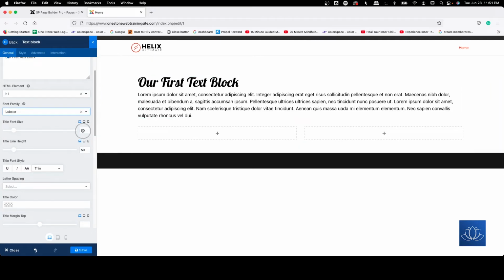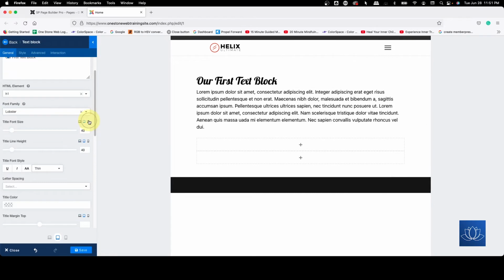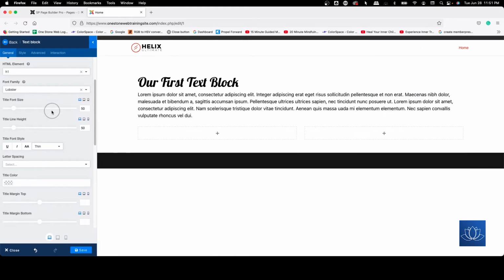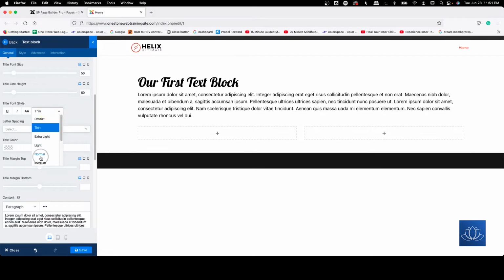Once again, we can change the font size and the line height size. Let's look at it, it formats pretty well. And then there aren't that many different font weights for the Lobster font. So if you just choose default, it'll go to the default one.